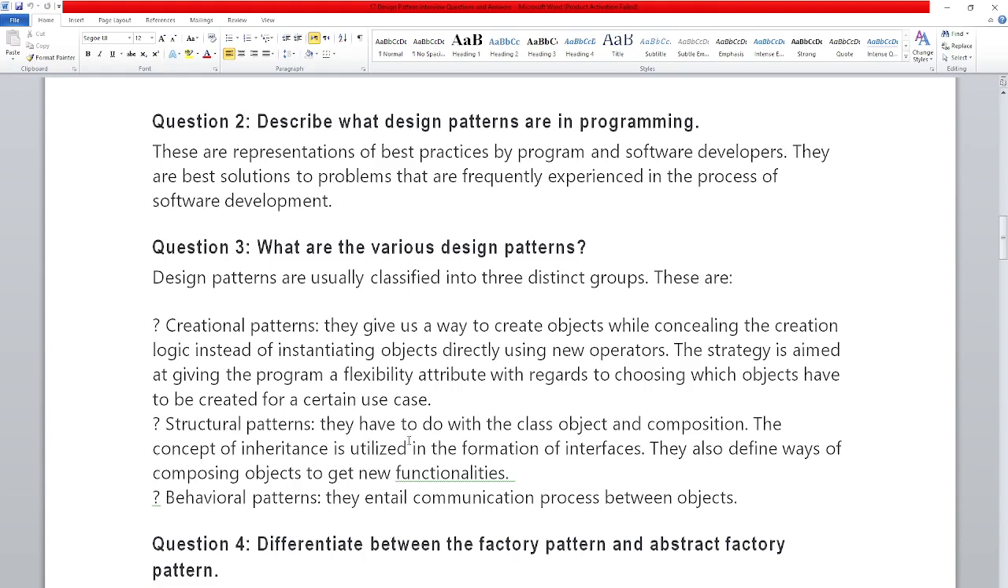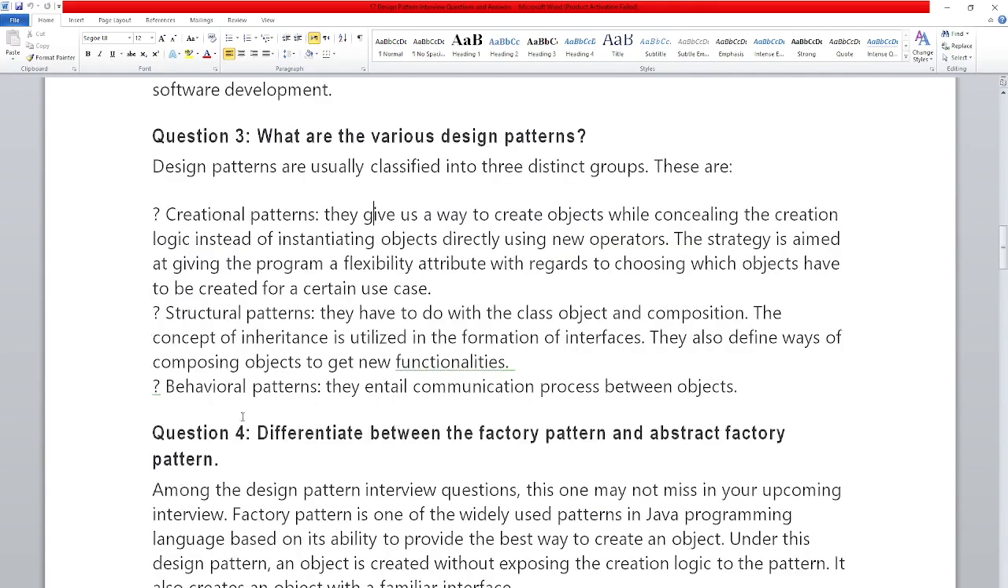Structural patterns have to do with the class object and composition. The concept of inheritance is utilized in the formation of interfaces. They also define ways of composing objects to get new functionalities. Behavioral patterns entail communication, هو طريقة التواصل ما بين الأوبجكتس وما بين بعضها. Process between objects.